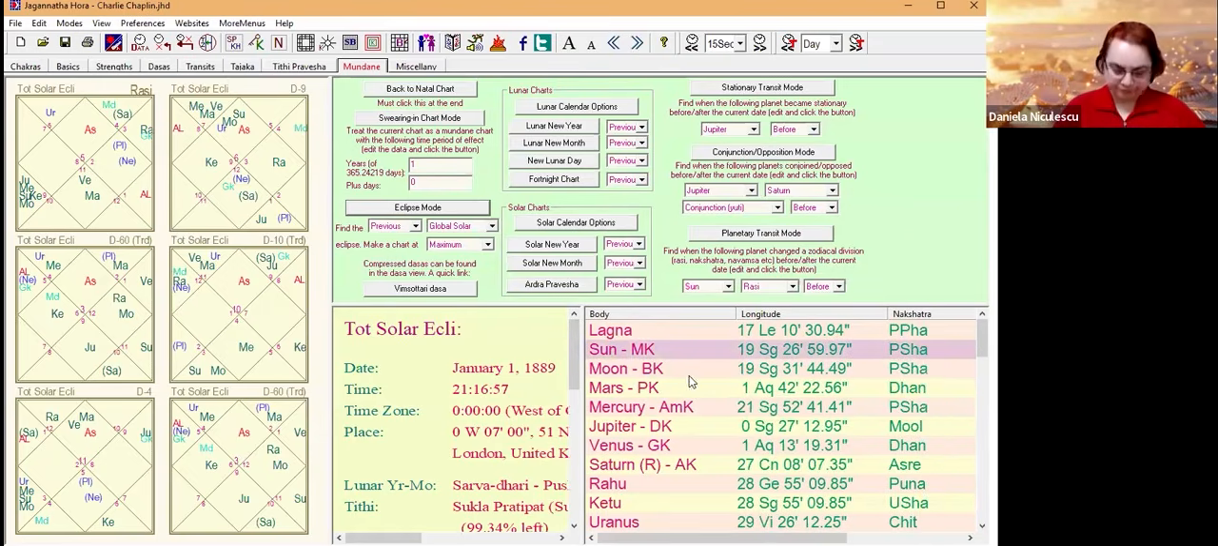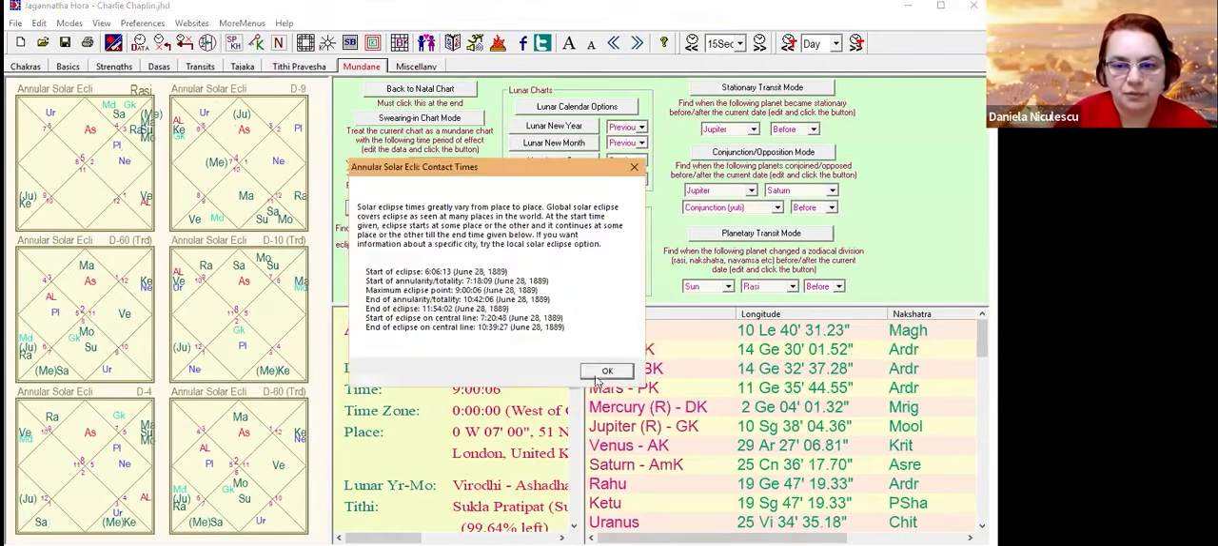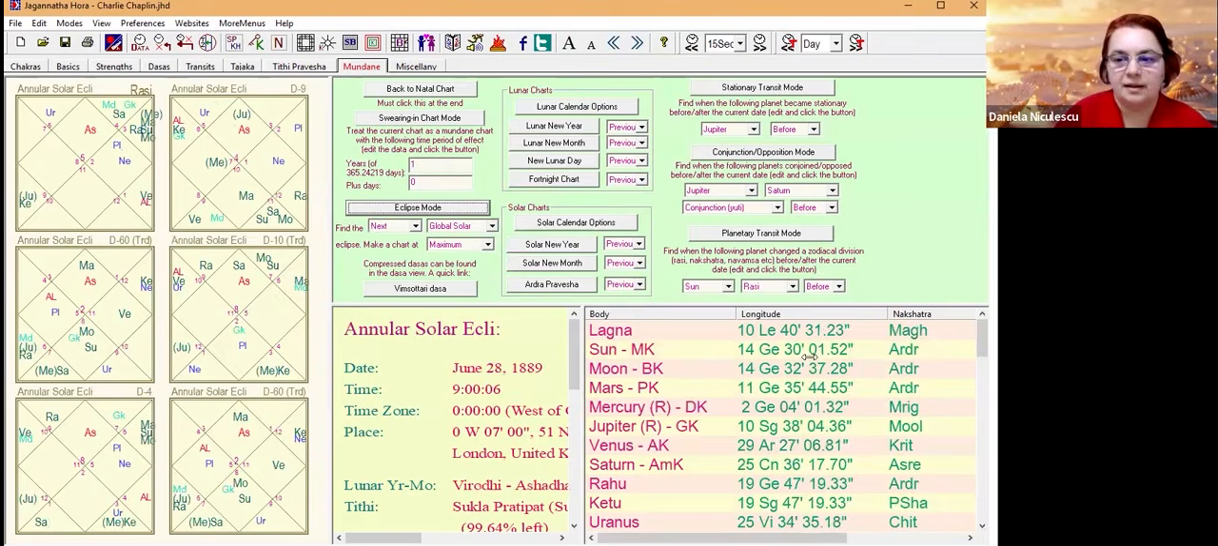All right. The same way you go to the next global solar. So we're jumping forward in time to June 28. Again, we note the sun's solar eclipse degree and the nakshatra. It was in Ardra nakshatra. So sun at 14:30 Gemini in Ardra.